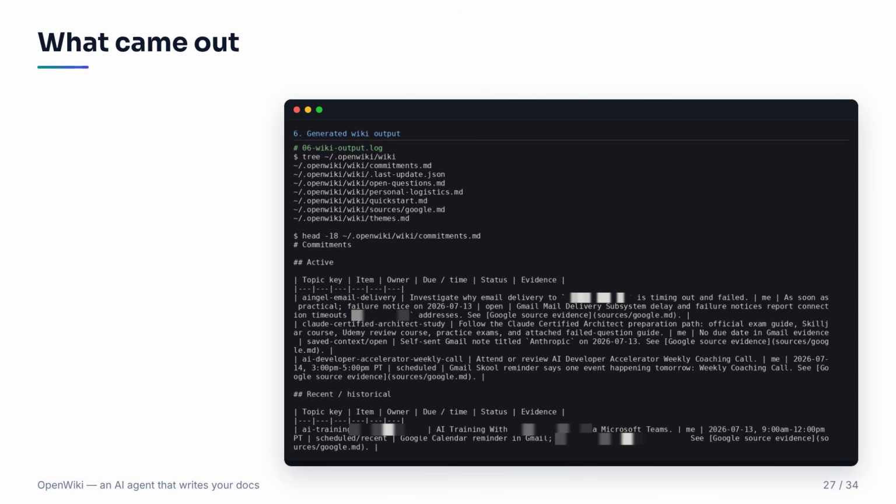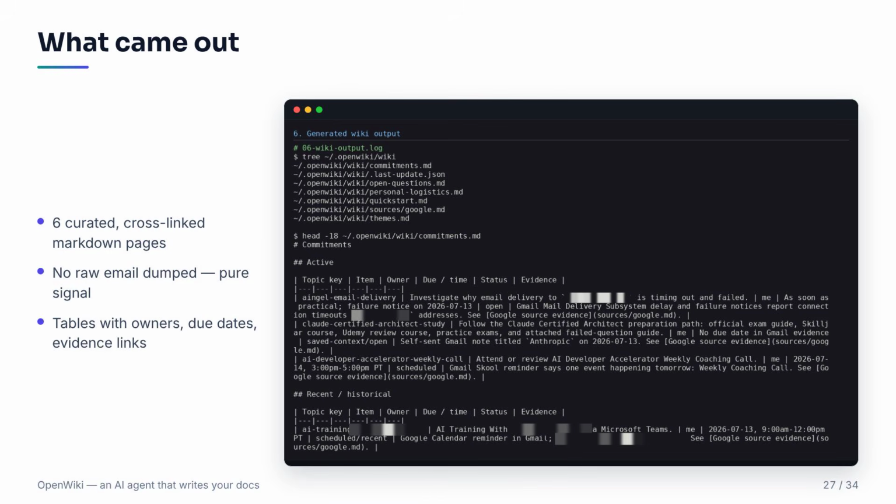This is what came out. 6 curated, cross-linked markdown pages. Notice what's not there. No raw email dumps. Just signal, tables with owners, due dates, statuses, and evidence links back to the source. A day of inbox noise turned into a page of things that actually matter.